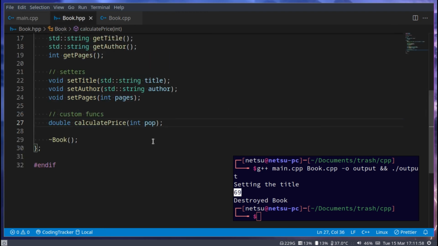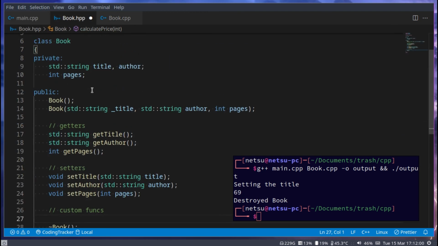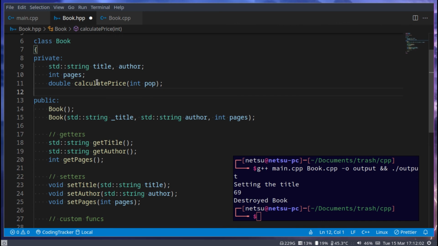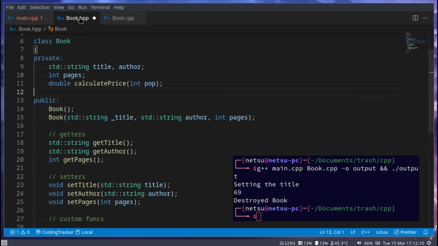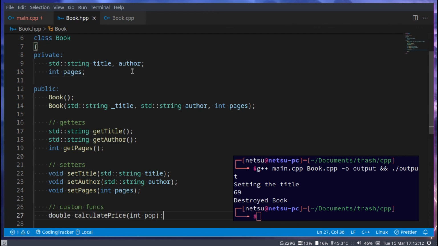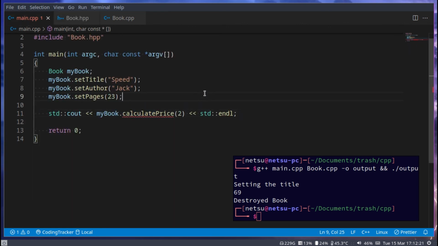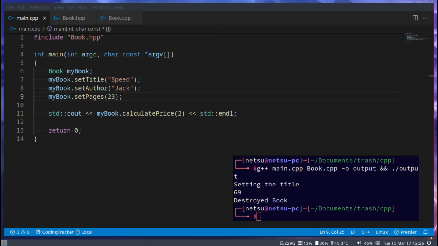Of course, these functions can also be inside of private, but then these functions should only be used inside of this book, because then it won't be allowed to be used outside of the book like this. As you can see, I'm already getting an error. So if you put a function in here, remember it should only be used inside of this book class. And if you put it in public, then it can be used outside like this. And that is that for our basics on objects.